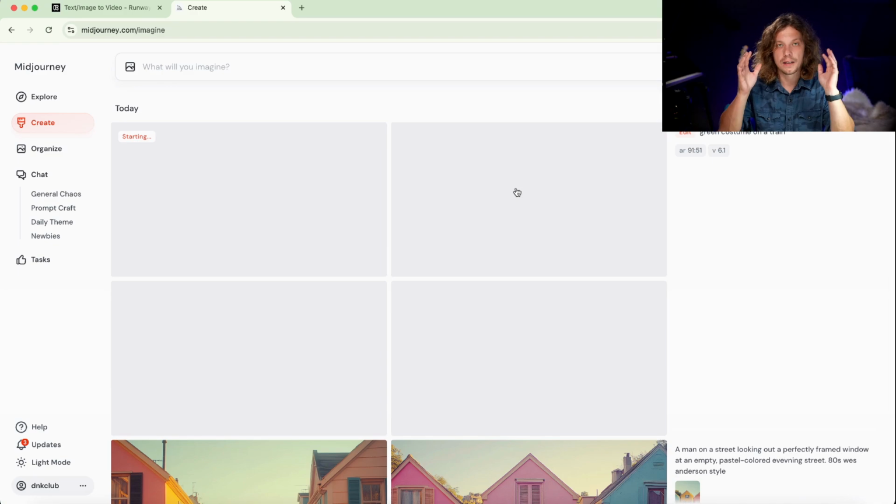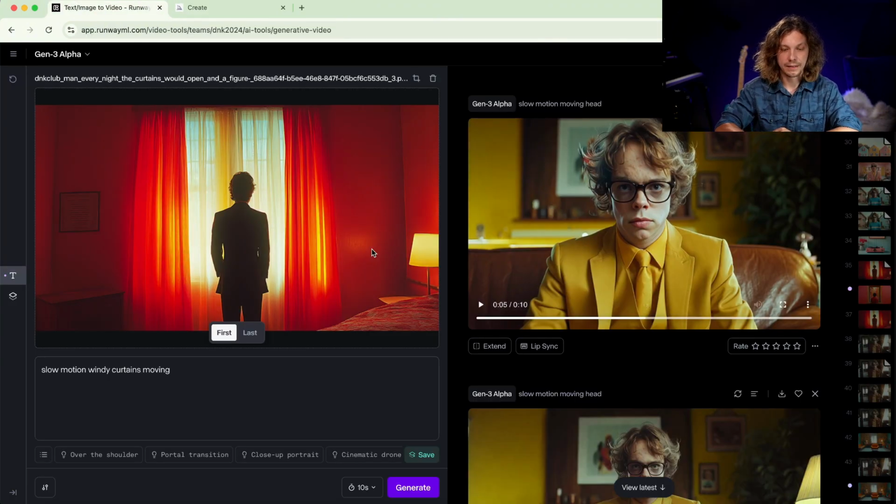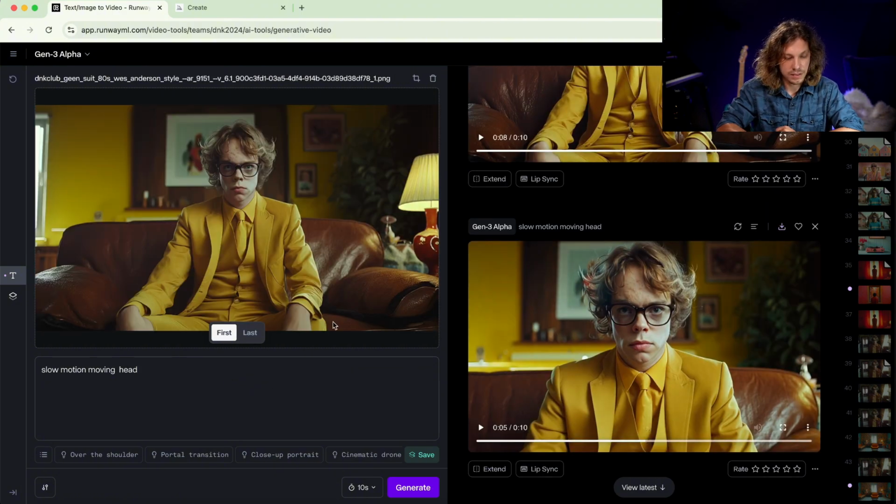As soon as I choose the image, or it can be three images, I go to Runway, just the normal Runway animation tool. I put in slow motion, moving head. I know it's kind of expensive, but in this case the unlimited version of Runway makes sense for me.